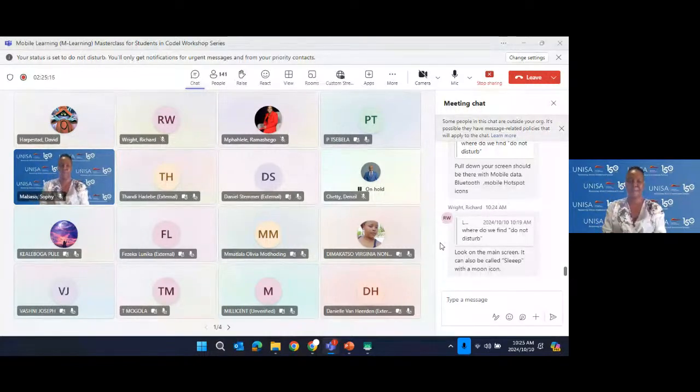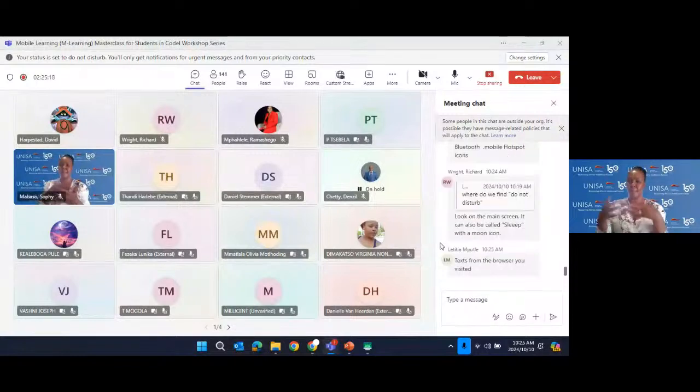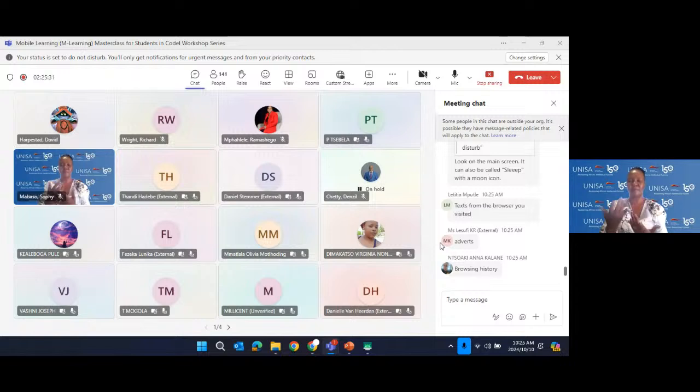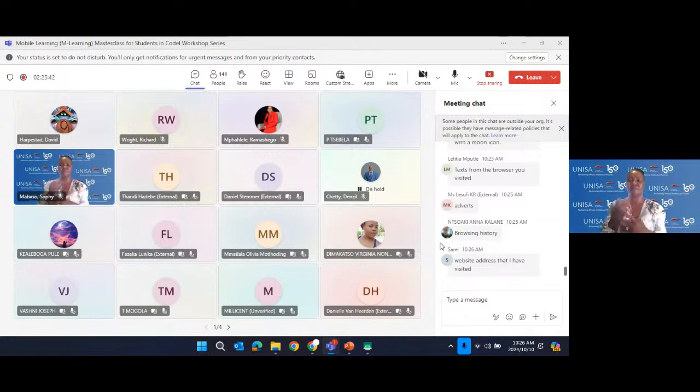So far, nobody's brave to post in the chat. Aha, there we go. At least we've got one brave person so far. Text from a browser you visited. On the right track, definitely. Adverts. Not quite. Yeah, there's some element there, yes. Browsing history, yes, good. The website address that I've visited, yes. Okay, you guys are all picking pieces of the cookie.